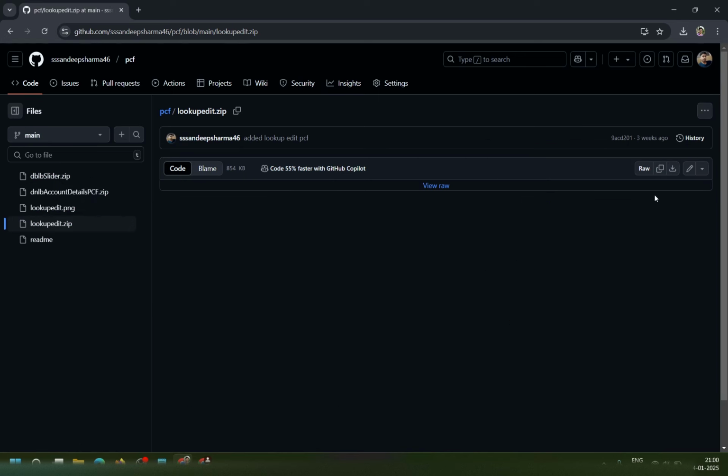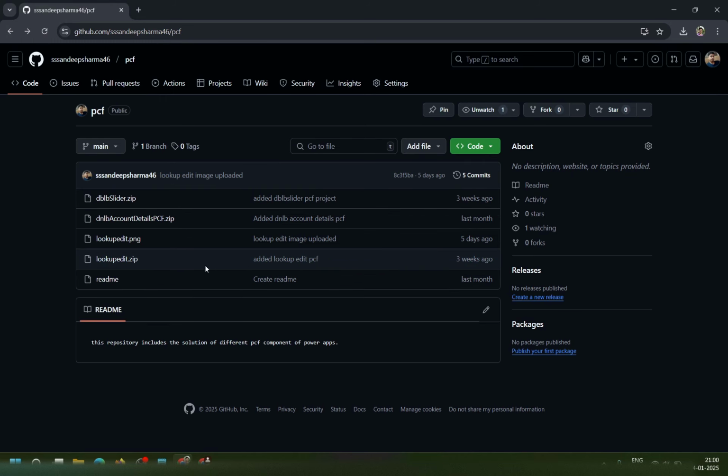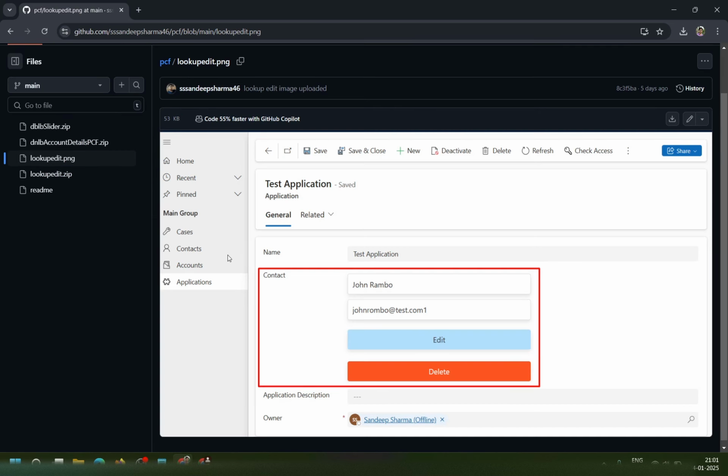It will download the zip file. Once it is downloaded, we can start modifying. I'm not building the code from scratch. The code is already built. I'll tell you how to download it, edit the code if you want to, run it, and publish it into the solution. You download this zip file, lookup edit, and this is the image which I have added of the PCF.